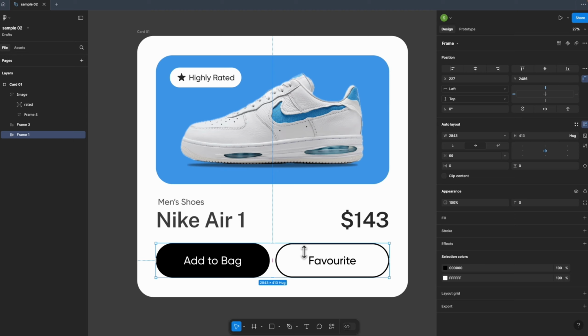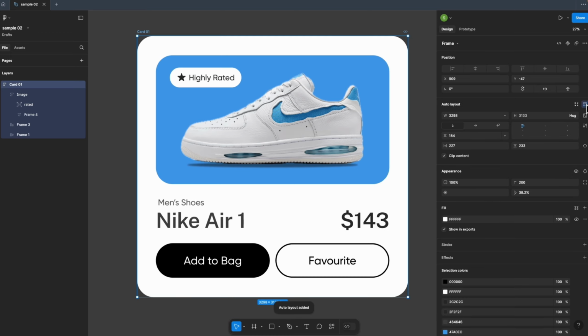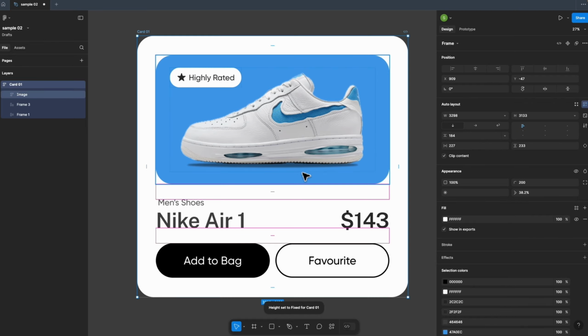Like how? We will select the main card over here and create an auto layout. Boom. Done. And we'll go with this vertical layout because they're like on top of each other. I'll go with this fixed. I want the same gap.